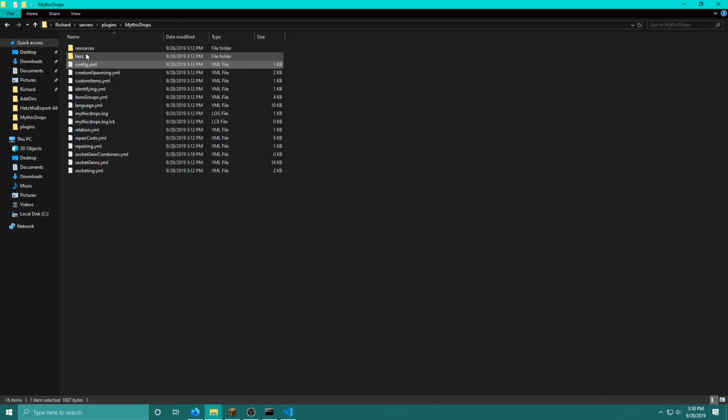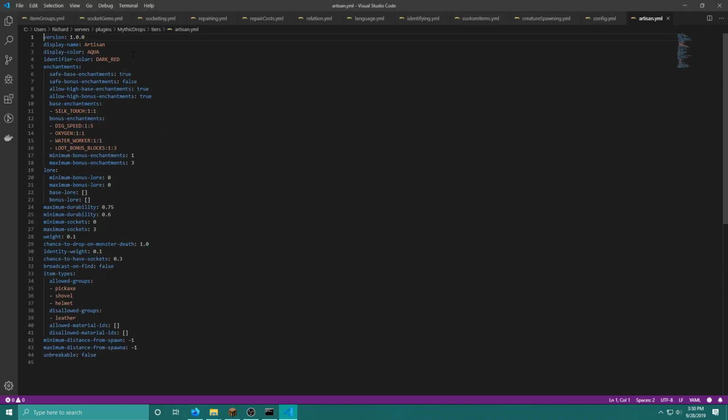And finally, we're going to look at a tier file. Tier files didn't change a whole lot. The biggest difference is that instead of being chance to spawn on a monster, it is now referred to as weight, which is much more accurate to what it was actually doing. For a long time, the chance to drop or chance to spawn on a monster field was actually being used as a weight value.